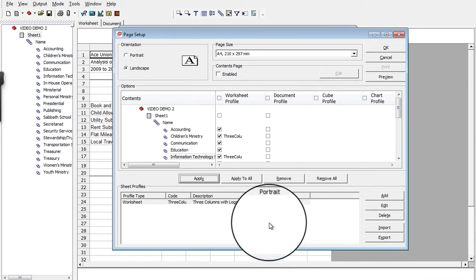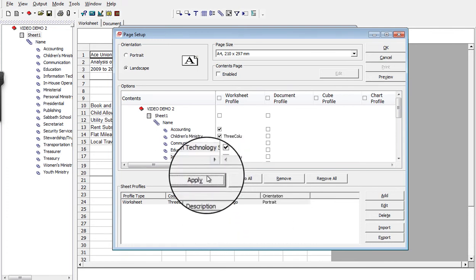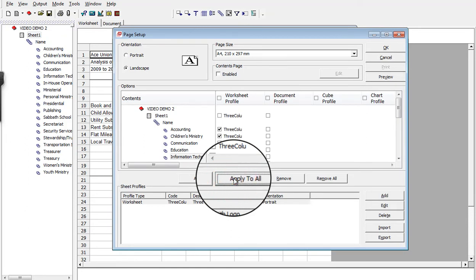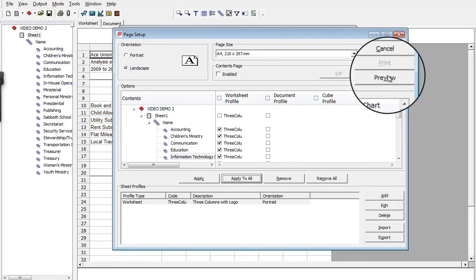So what that means is, if you put a lot of effort into coming up with a very nice profile, you can get some economies from all of your work by just having a profile for each sort of setup of document that you really like and that you really take good care of, and it's available for all of your reports. And so we've applied this, and so let's apply it to all, and let's take a peek at what we have now in our preview.